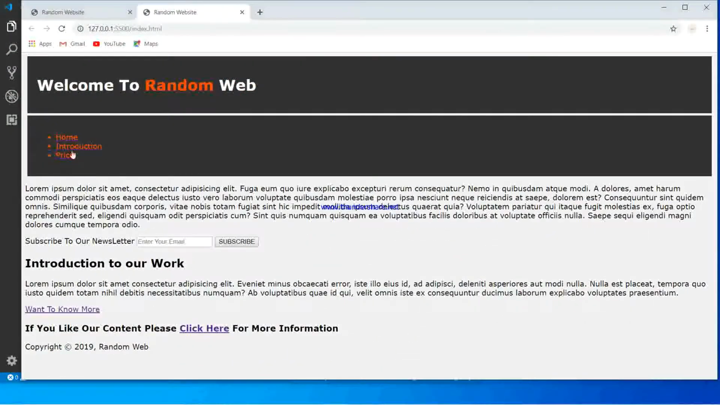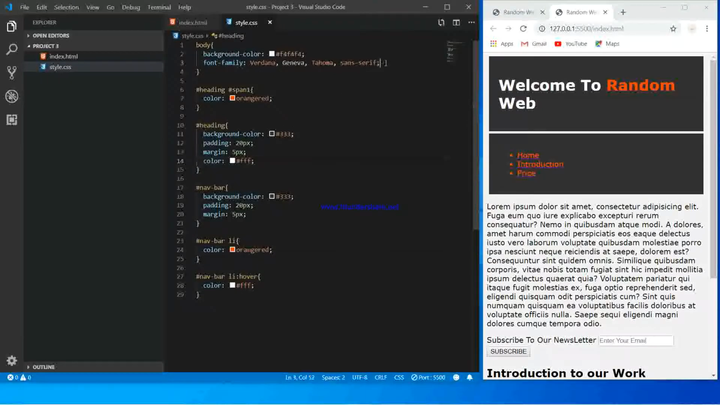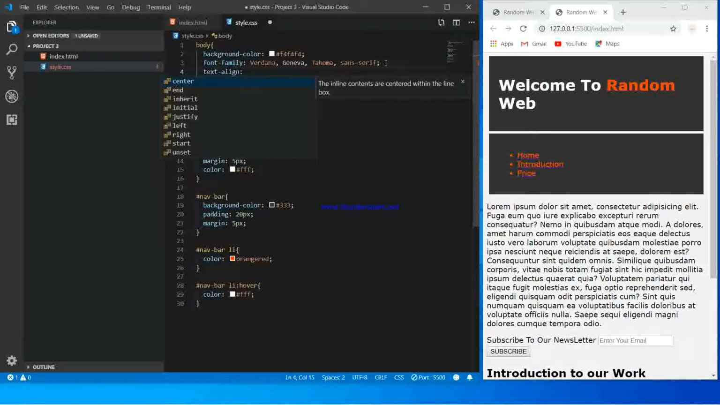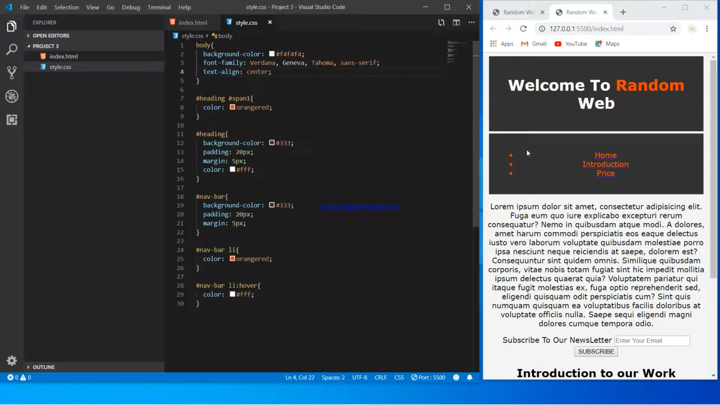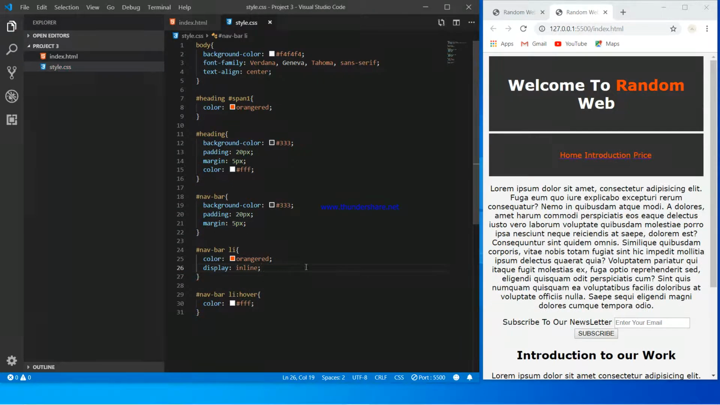Now I want these to be inline elements, and the whole web page to be centered. So I'm going to give my body tag a text-align property of center. Okay, now I need this to be inline, so I can easily do it here: display is inline. Okay, good.